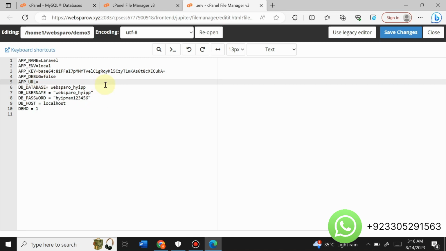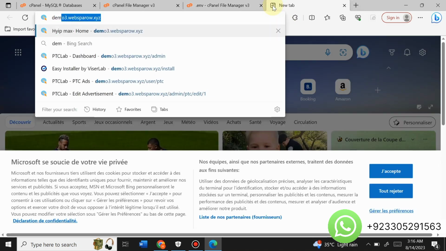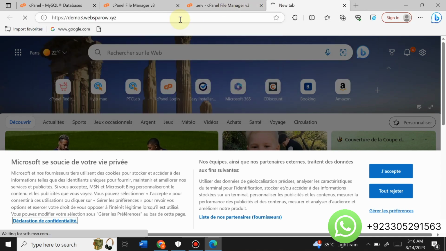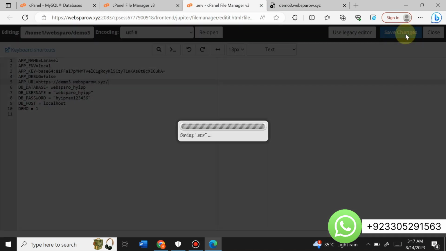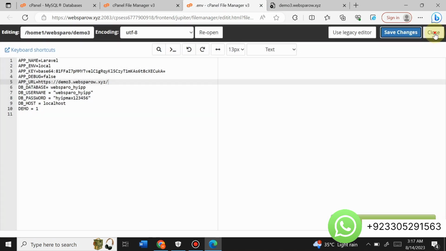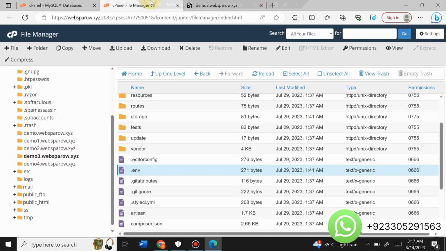And here you have to update this app link with your website link. So I am just using it on my subdomain, so I will update this link. Just go to your env file and update this link. So all the settings are good and complete. So click on save. So all the work is done now.